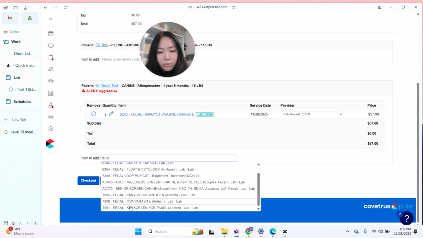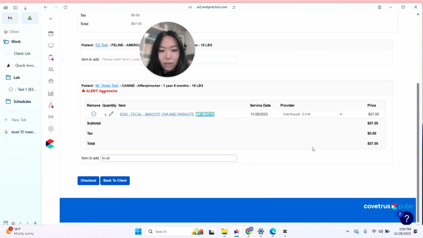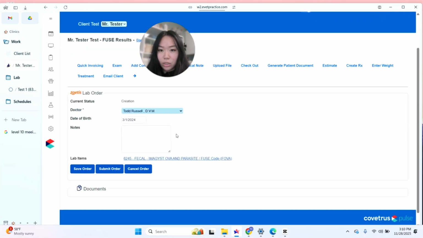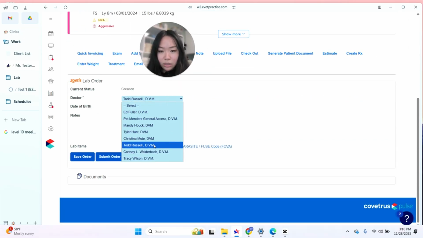As you can see, there's a lot of options that pop up, but for today's purposes, it's only the first two. So in-house fecals, you can only run ova and parasite or giardia. You can't run both. If you need to run both, you would have to do two separate tests. So for today's purpose, we're going to do the ova and parasite. And then you're going to go to the most recent one, and then you're going to do lab ordered. Here, you want to make sure that it's under the correct doctor.